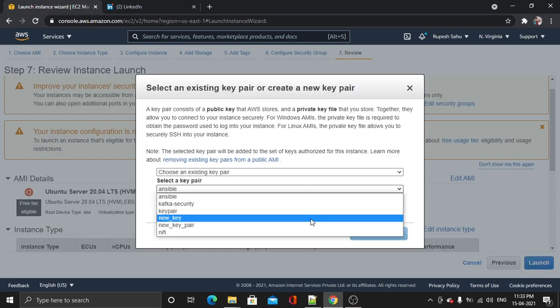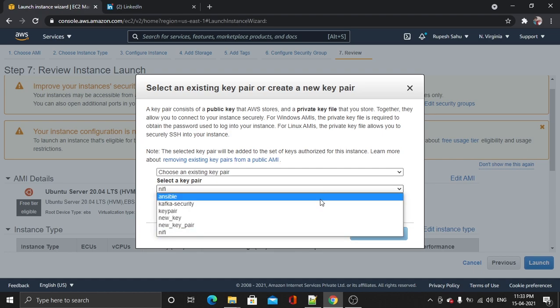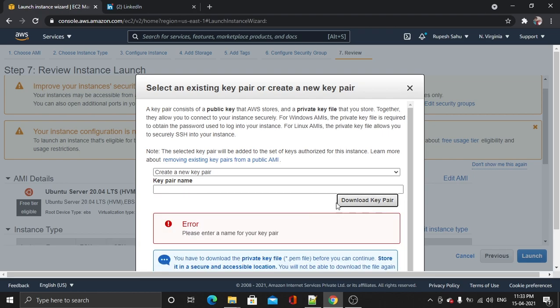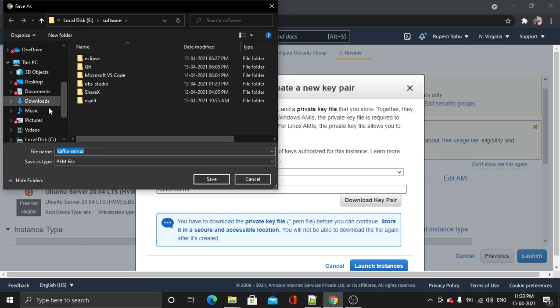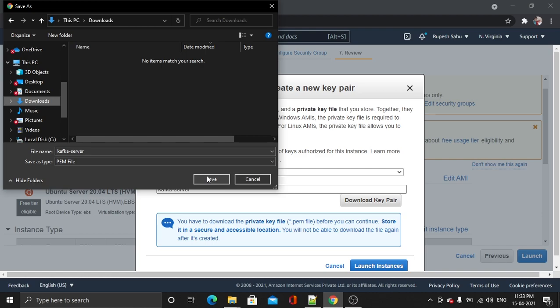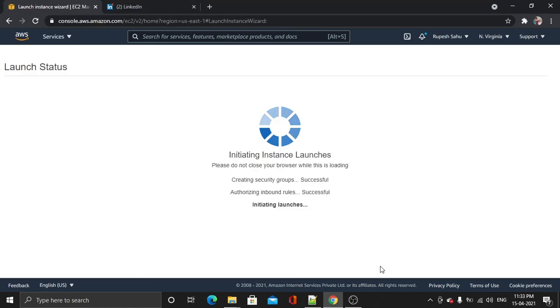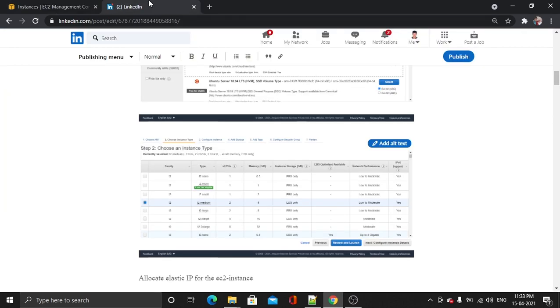Here I will use this existing one. Okay, so what I will do is generate one key pair because it may create some problem. So let's generate a Kafka server key pair. Fine, I will download it. In the downloads, let's save it. Kafka server PEM is getting saved, and I will launch it. So now it is launched, and this one is right here.